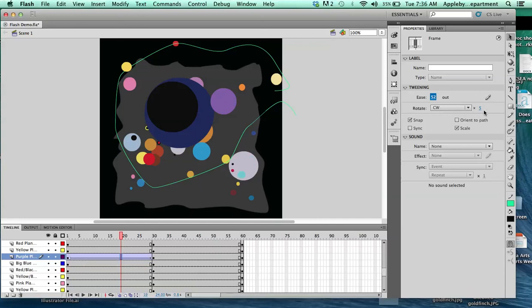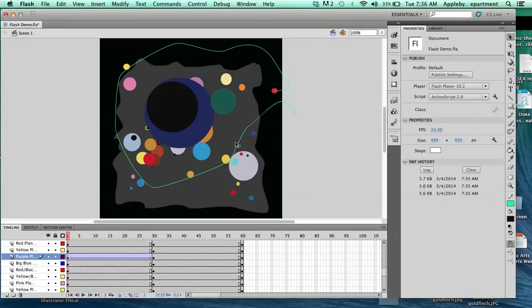Okay, so play around with those options under tween and see what objects you can make rotate and how it might work with your animation. Good luck.